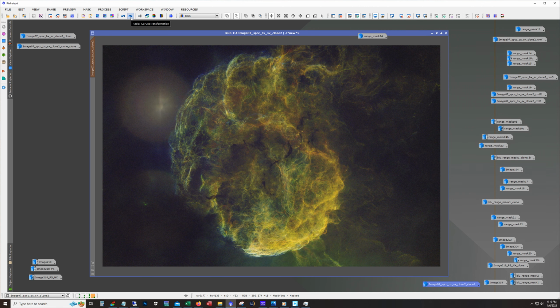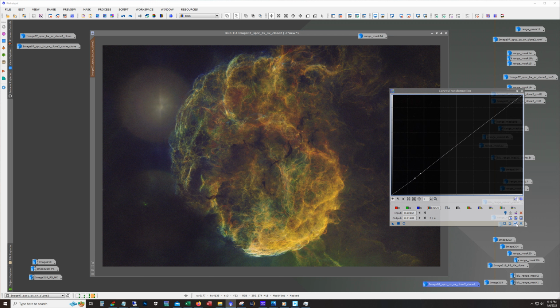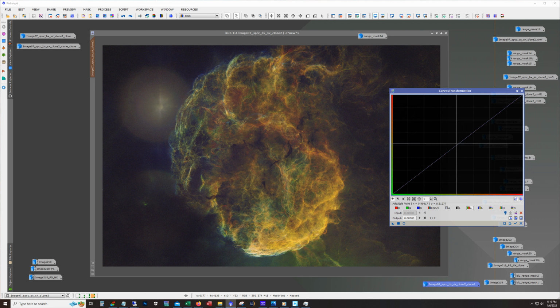And again, this is all done with curves. I'll bring curves back up. I'm either pulling back on green a little bit, or on this one here, I'm pulling up towards red. I mean, this one is really strong. You've got to be careful when using this one or this guy over here, because a little goes a long way.